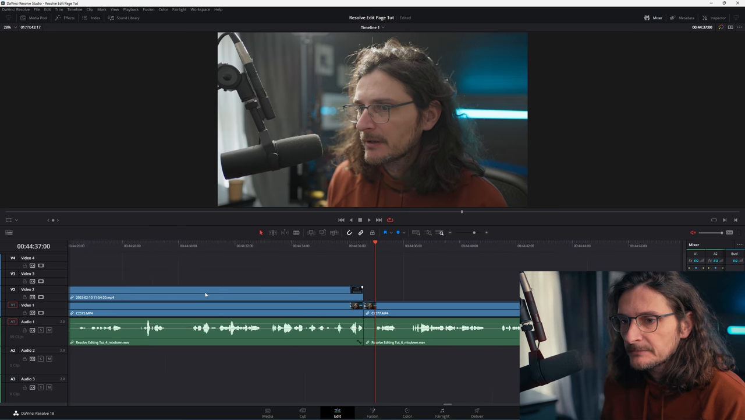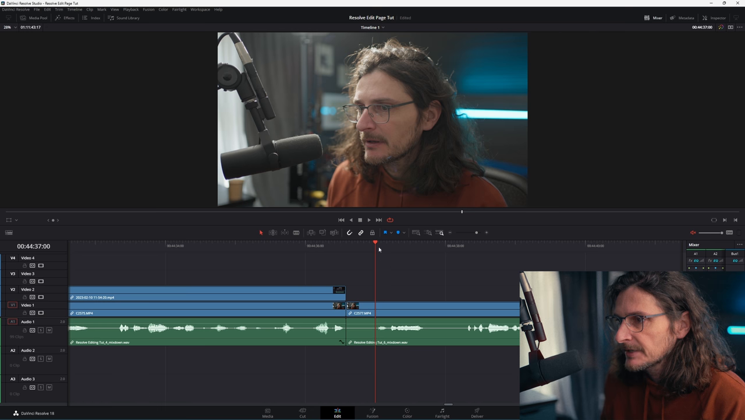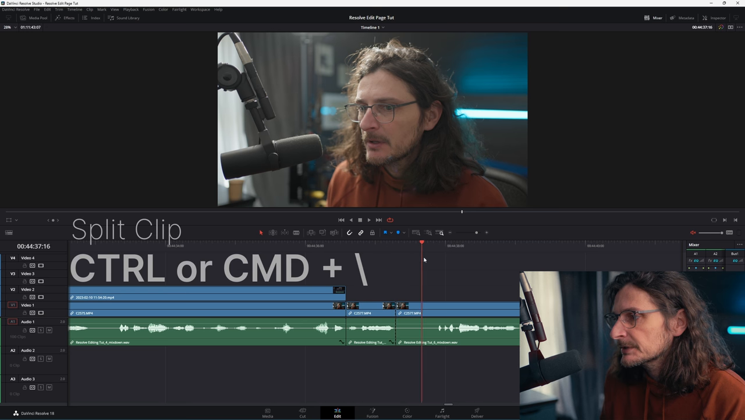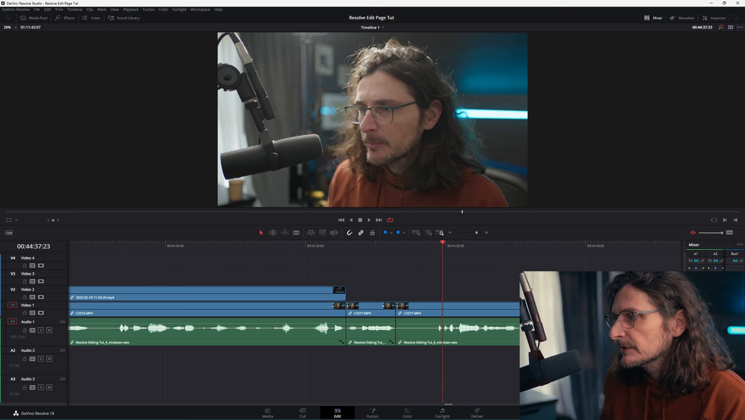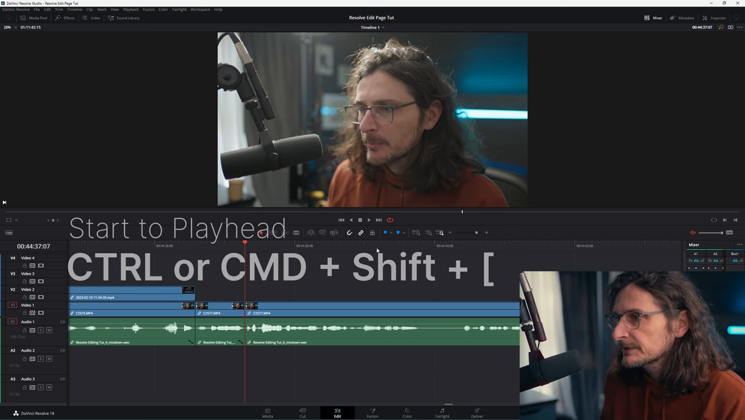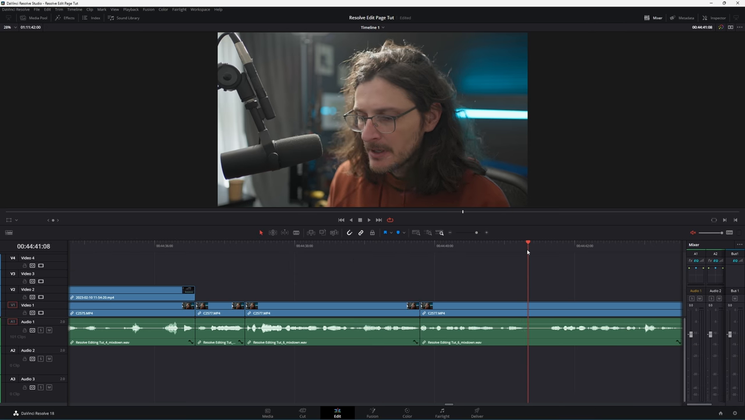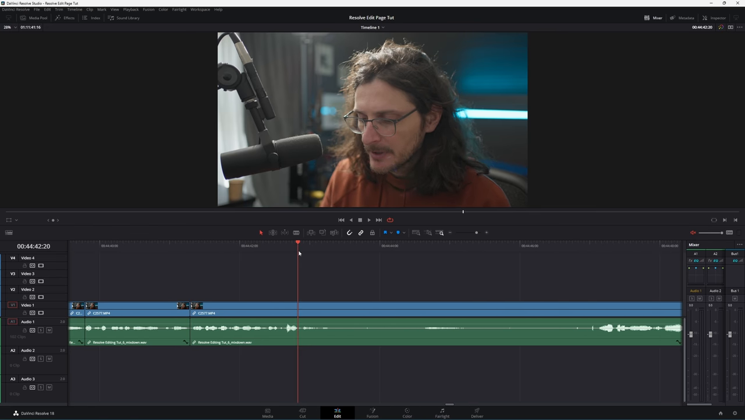This section at the beginning of this clip is dead. I don't need it. I'm just gonna put my playhead, ripple delete it. I'm gonna move to this next section, split clip, go to the beginning of the next part that I wanna keep, ripple delete, split clip, ripple delete, split clip, ripple delete, split clip, ripple delete.